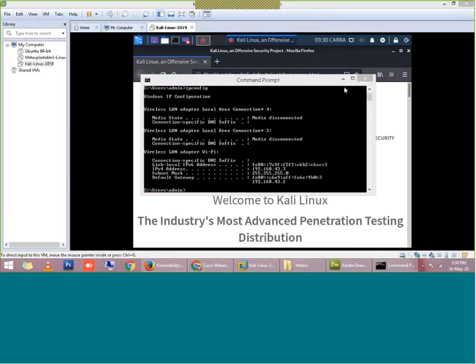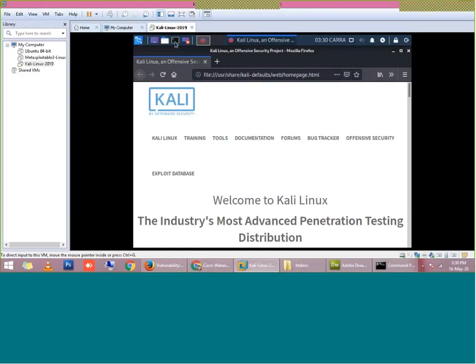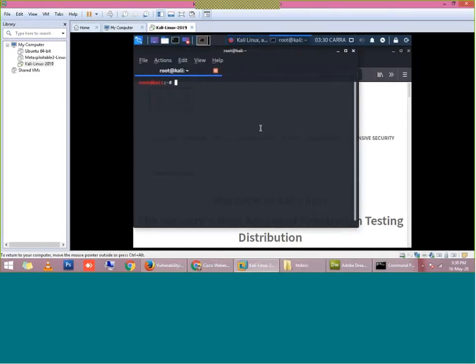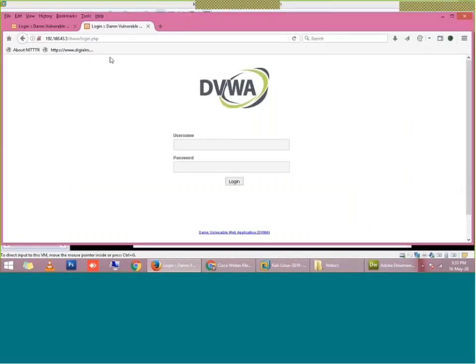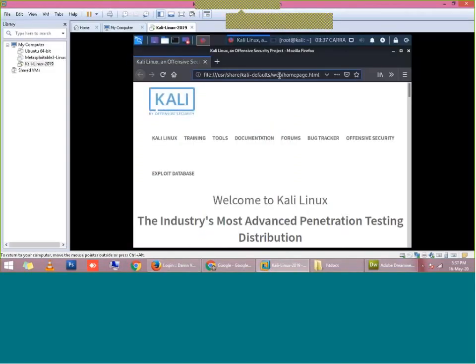Let's check the IP address of Kali. What IP address is allocated to Kali? My Kali has been allocated the IP address 192.168.43.6. So it means that this DVWA website can be accessed from any machine which is available in this network.